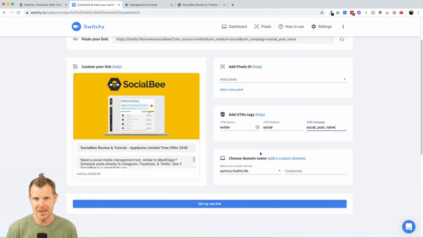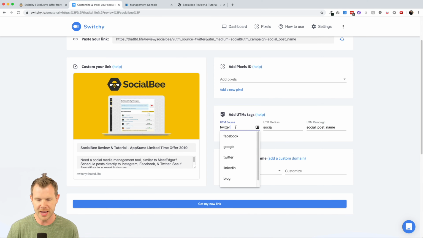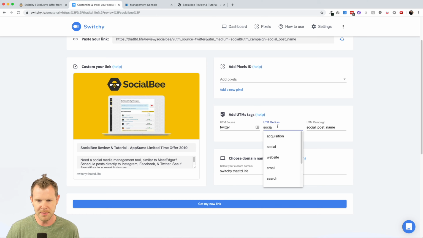That's really the number one thing with UTM parameters, is that you need to be consistent as you name things so that you can track them reliably, right? If you maybe do social/Facebook as your UTM source one time, and then you do Facebook/Instagram as your UTM source the next time, you're not really going to get any sort of usable data. So make sure you're using the same sources, consistent mediums.